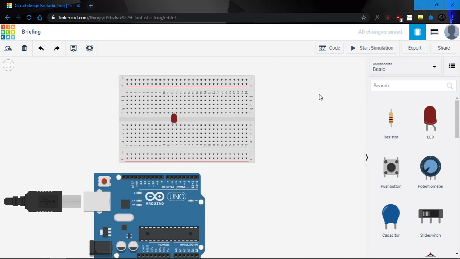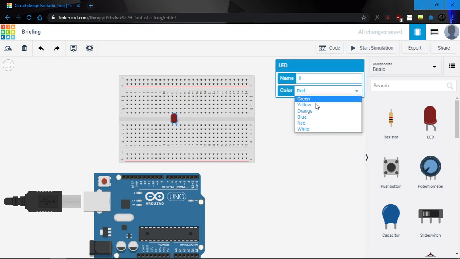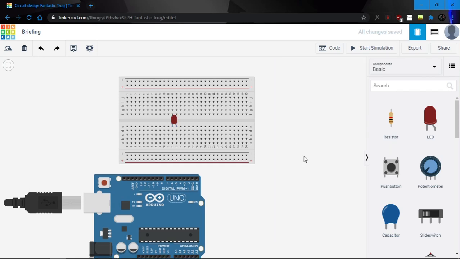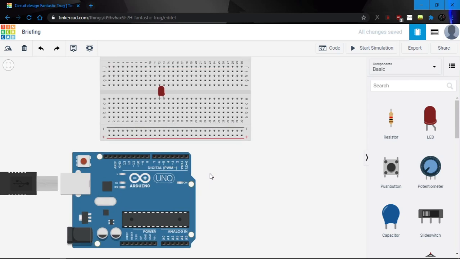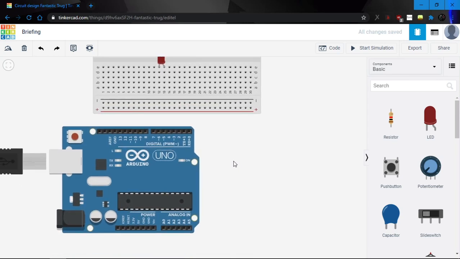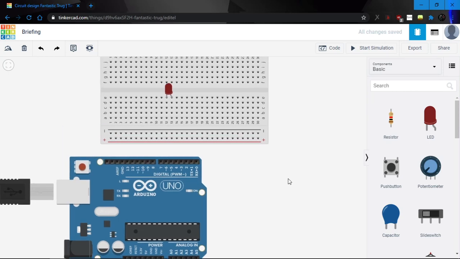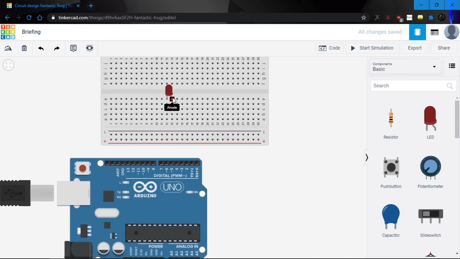For the LED, you can change the color to whatever color you want. If you put your cursor on any terminal or pin, if that pin is not labeled, it will show you what the pin is. For example, if the Arduino didn't provide this label and you didn't know what pin this is, you just put the cursor there, and the label will pop up. Same for the LED: if you put a cursor on one of the legs, it states that this is the anode and this is the cathode.